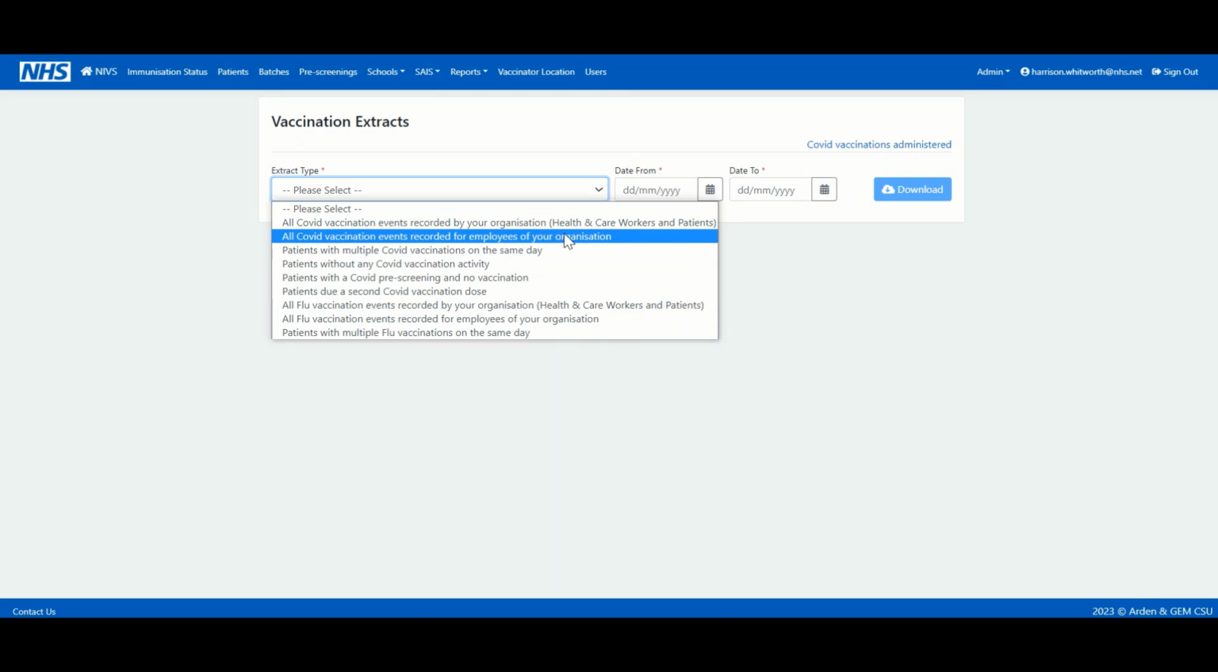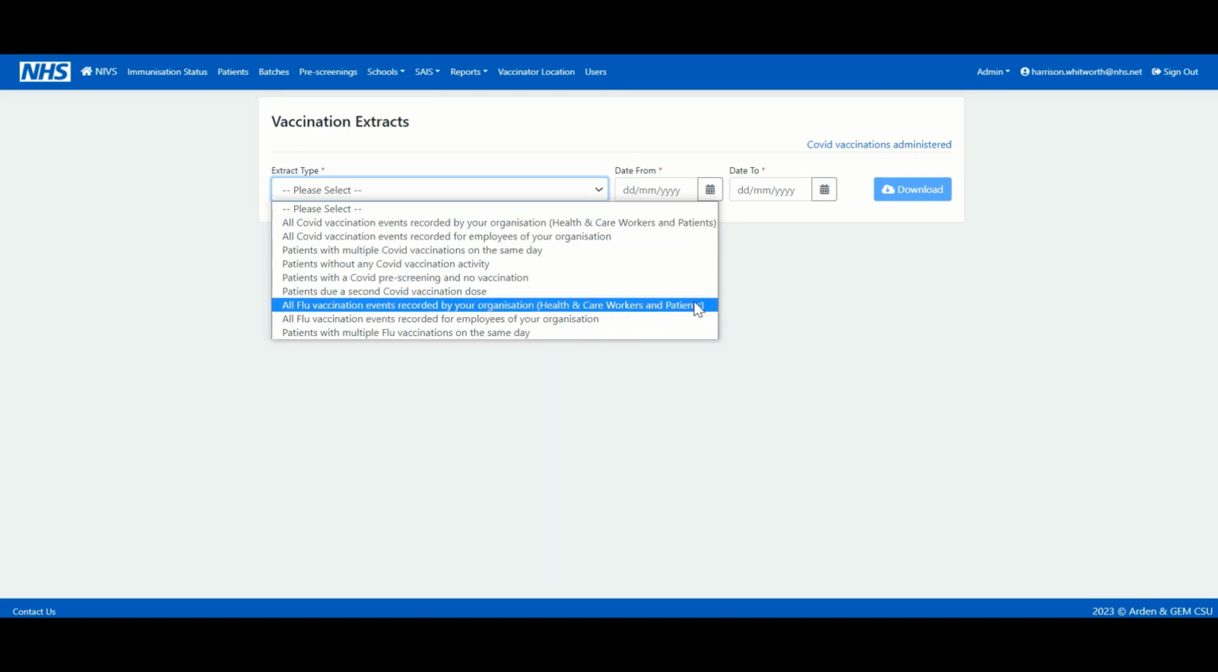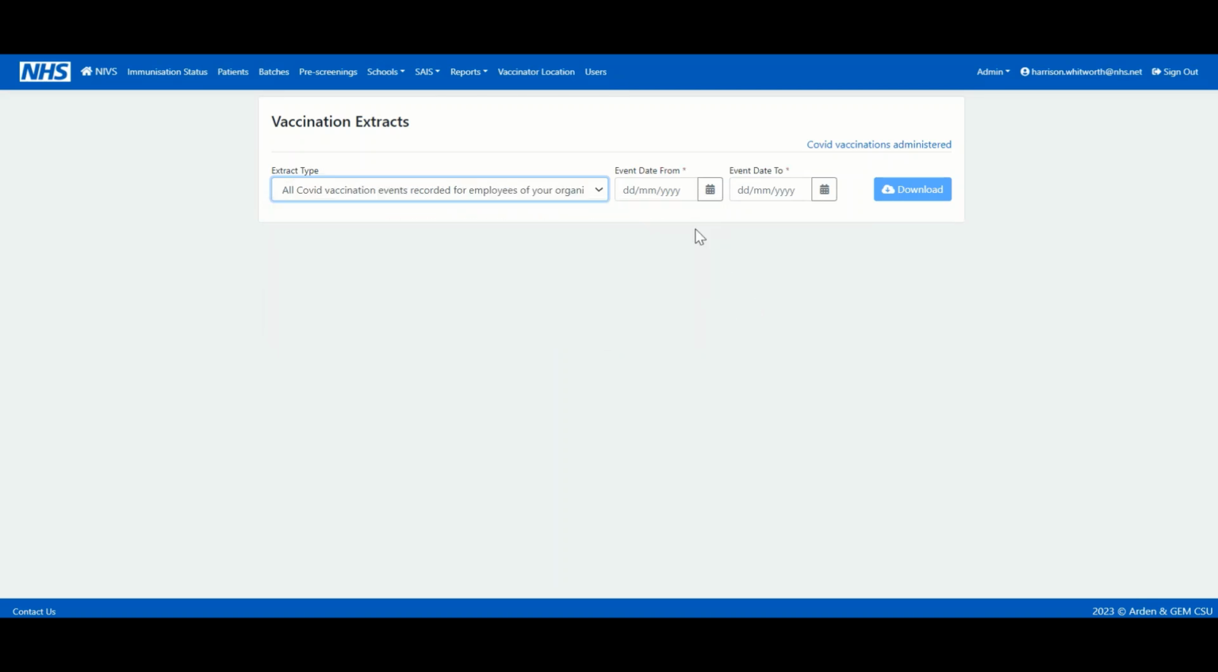The top two and their flu equivalents have a maximum date range of 2 weeks. So if you need to download data for a longer period of time, you will need to do this in 2-week blocks.